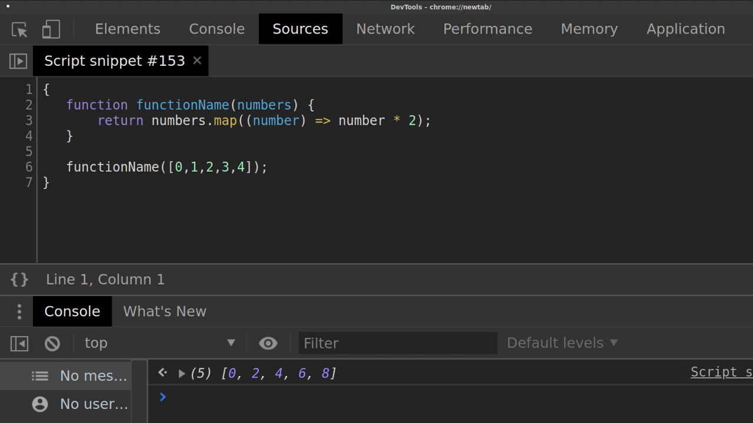Sorry. Yeah. You okay? Yeah. So as expected, we've got an array back with double the original numbers in it. It can handle zeros. Yeah, no problem. Okay. Yeah. All right. So that was functions.